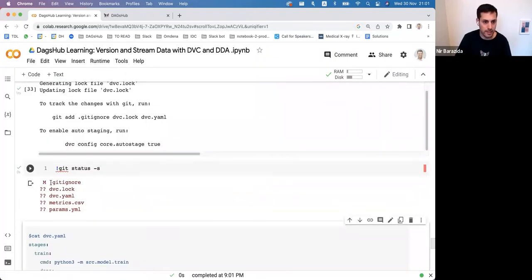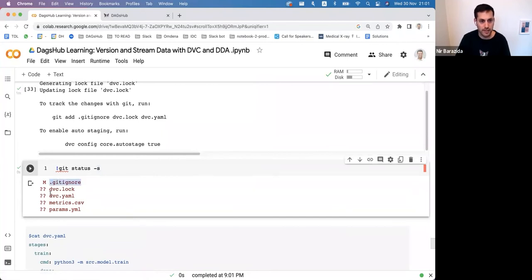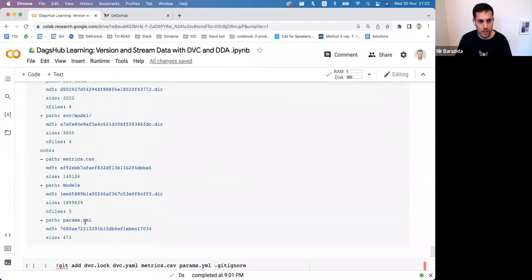And as you can see, the gitignore was modified because it added the models to it. We have the new dvc.lock and dvc.yaml files, and the outputs, which are the parameters CSV, the parameters YAML, and the metric CSV, that are basically the information about the experiment. So the metrics, the results, and the parameters that we use.